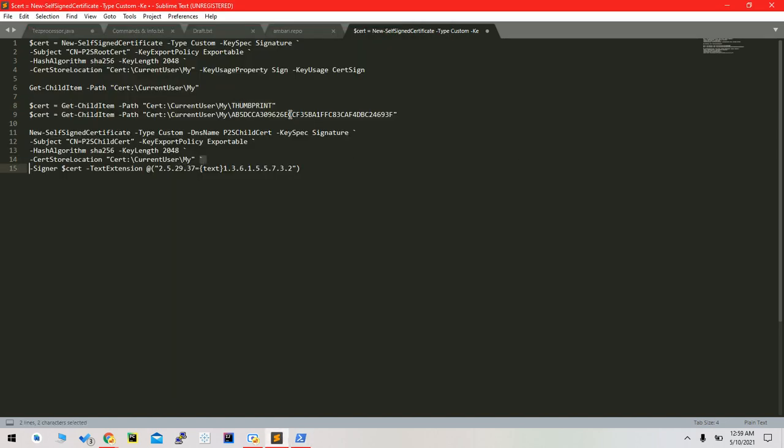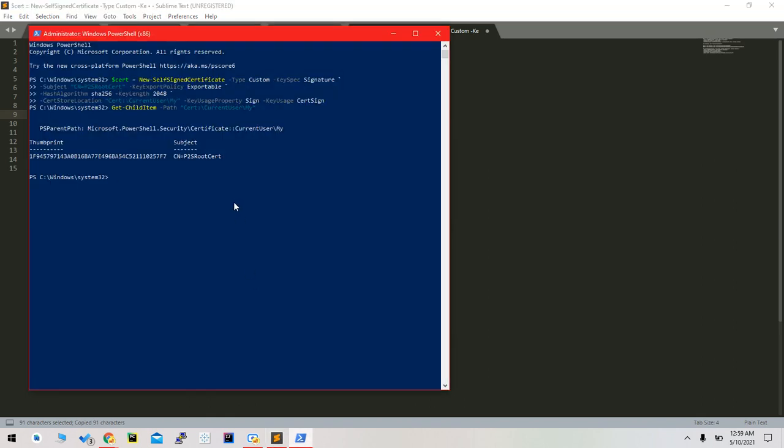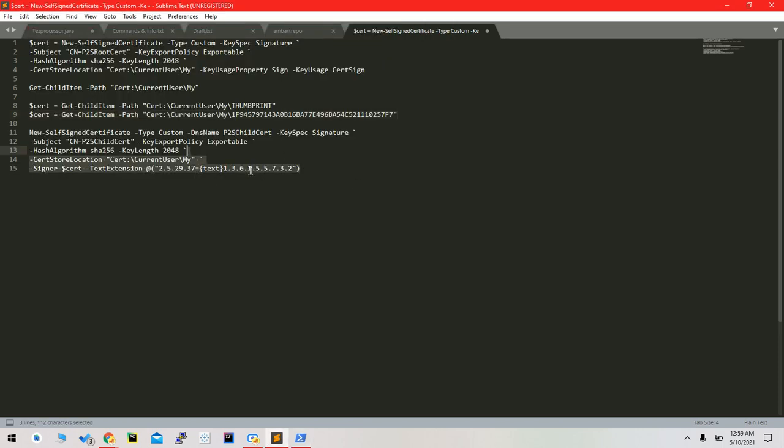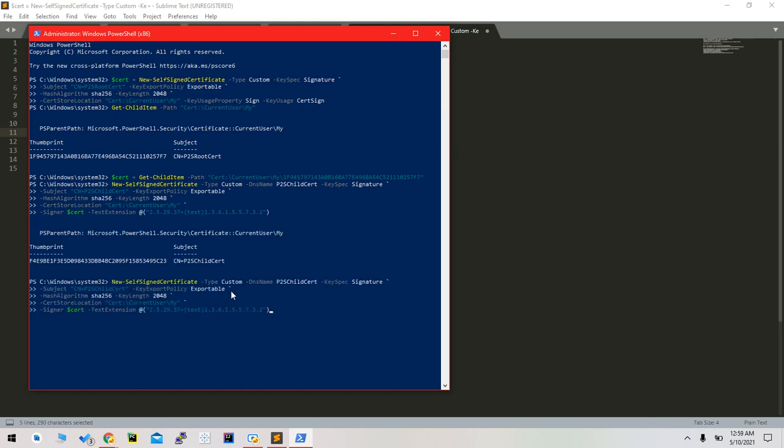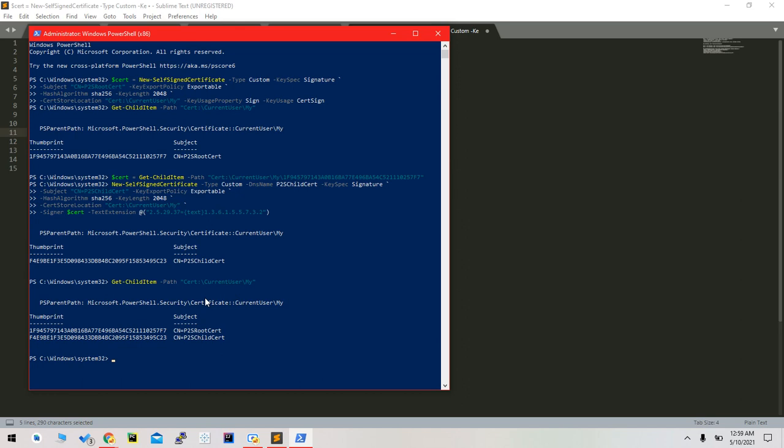So I will enter this thumbprint and run another command so that this variable is now pointing to the P2S root certificate. I will use this variable over here to generate the child certificate for me. Once this is done, I can list again, and I have the root certificate and child certificate.